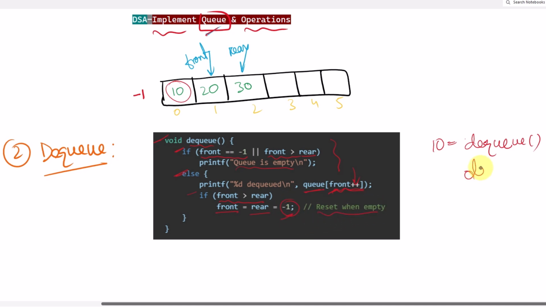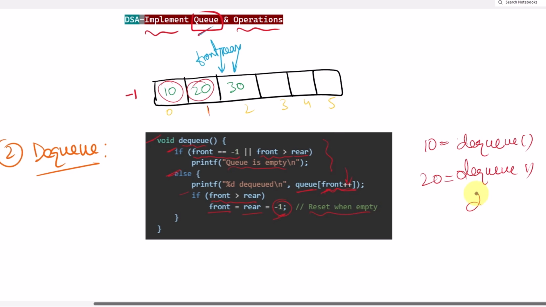So if we call the dequeue function again, this time the front is pointing to this 1st position, so it will return the value 20, and after that the front will be pointing to this next position. And again, if we call this dequeue function again, first of all it will return the value from the front position, so it will return 30, and then the front will be incremented. So that means the front will point to the next position.